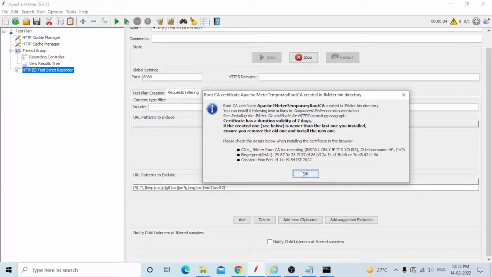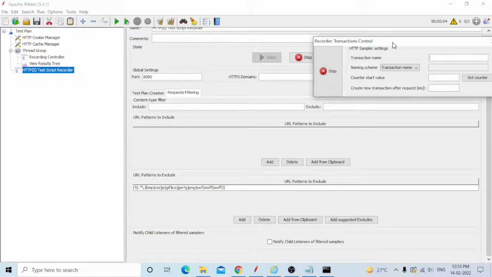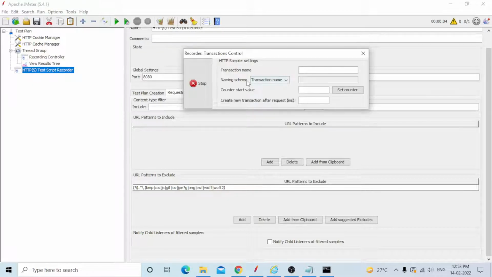Yes, it started. This is the dialog control. You know all these things, no? Recording transaction controller, it's the stop button. HTTP sampler settings, transaction name. You need to provide any transaction name, as you would in LoadRunner. Naming scheme: it's a transaction, or a prefix, suffix, use format. Set counters also. Counter start value: one. You need to provide some value.